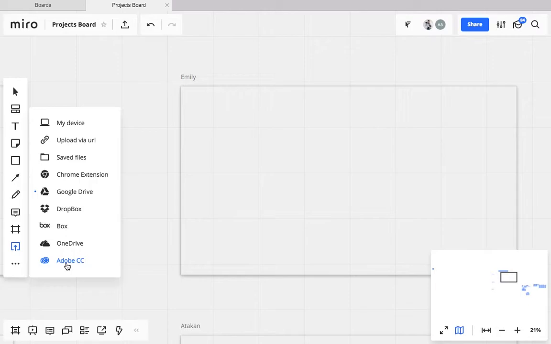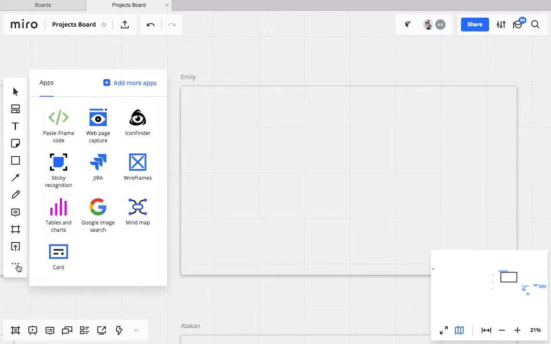The last thing that you can do over here is add in different apps like Google Image Search or the cards or the table and the charts. I'll get a little bit more into that later, but there are some cool things that you can definitely just explore more if you want to.